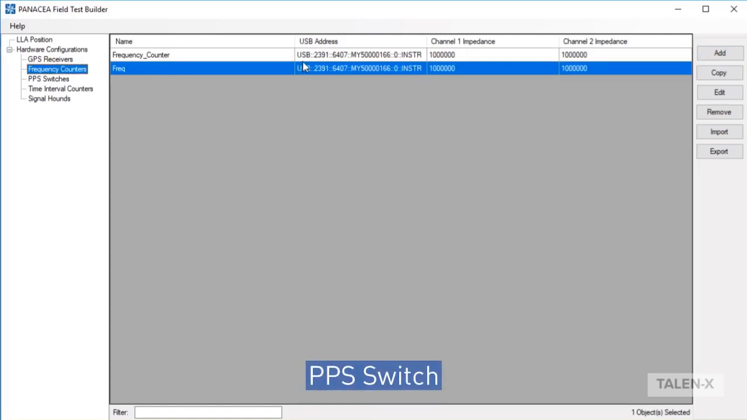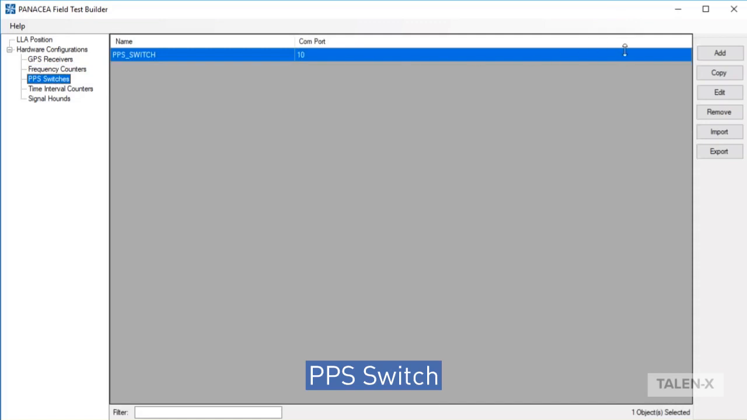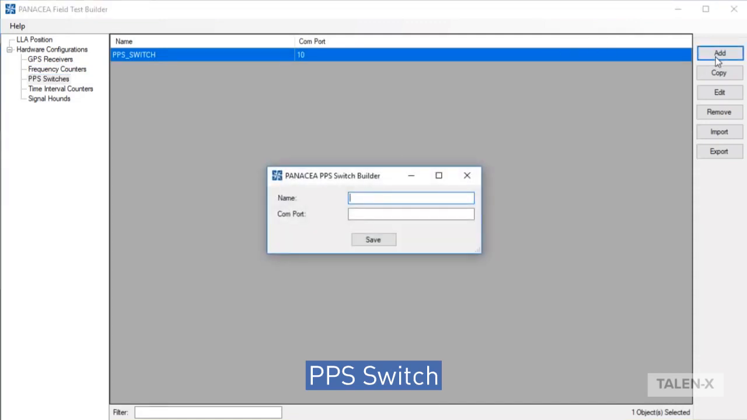Now we will take a look at PPS switches. The PPS switch will take measurements off of your receivers under test, which can be compared to a truth source to give you pulse error measurements. To add a PPS switch, highlight it on the left and click the Add button on the right to bring up the PPS Switch Builder.